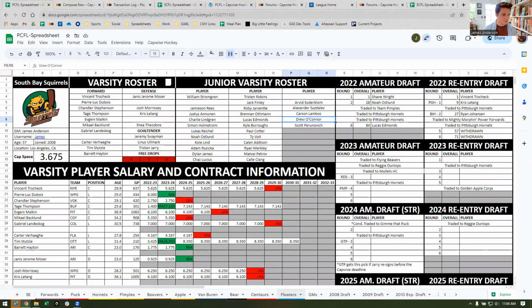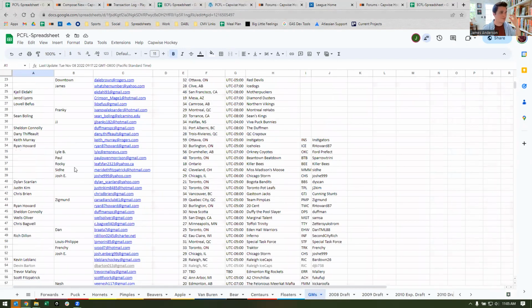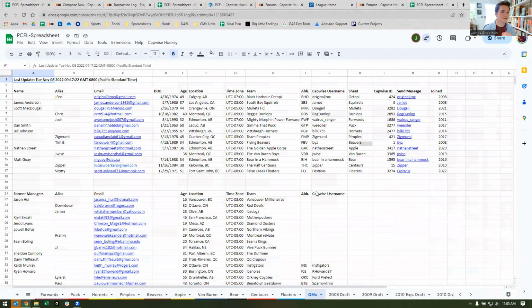Just a couple more things in the spreadsheet here. If I scroll all the way over, you can see this GMs tab at the very end. That's going to give you a full list of all the GMs, including all the former GMs. There's been a lot of former ones over 15 years in this league. All this information is brought back onto each team's spreadsheets. There's really no reason to come here, but if you wanted it, here it is.